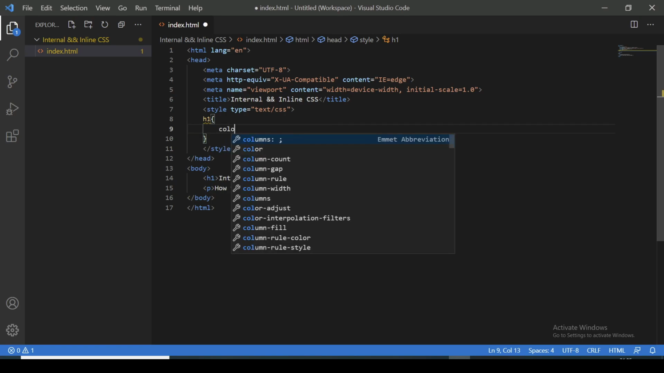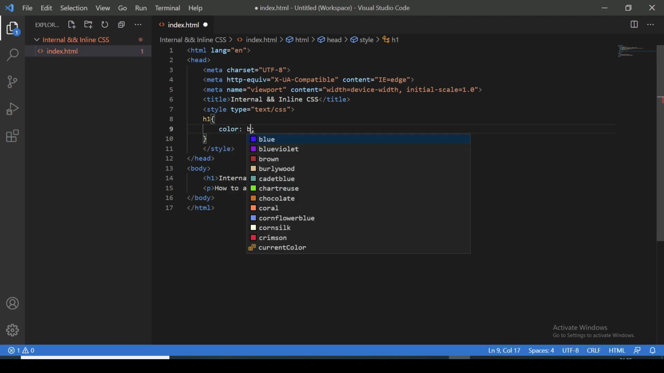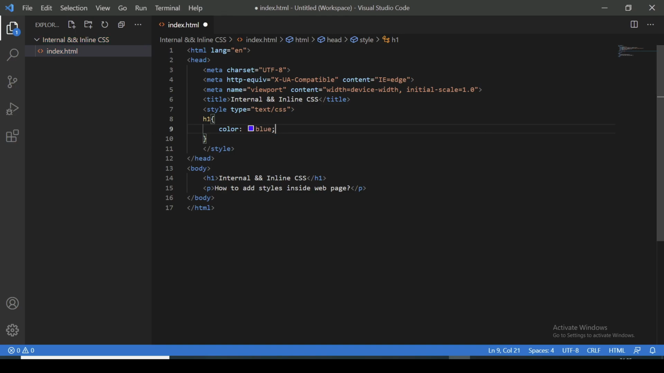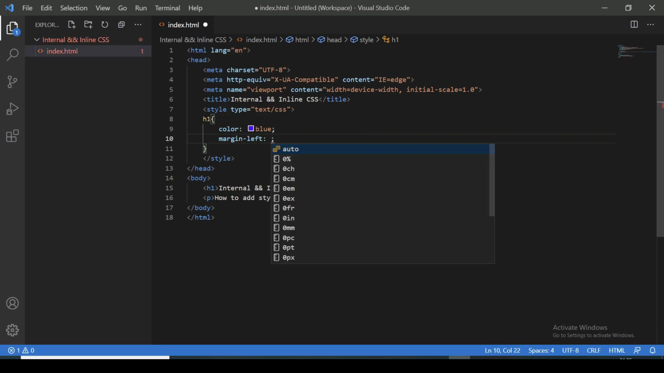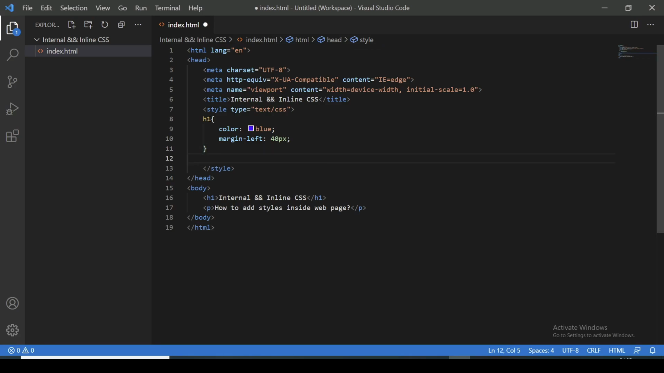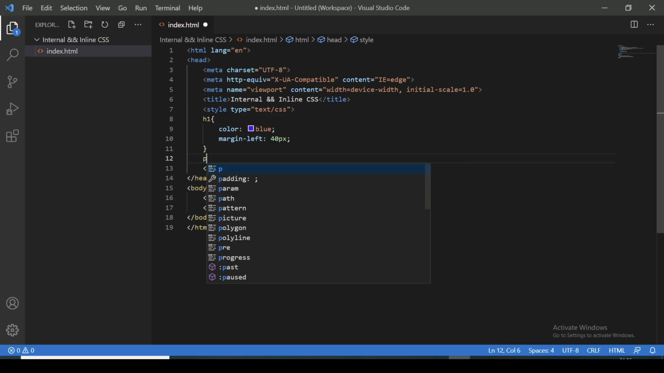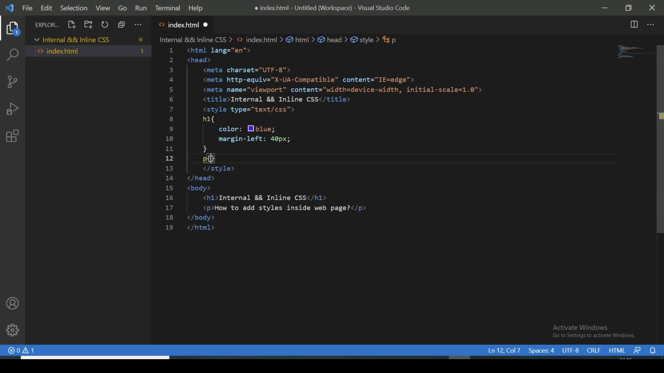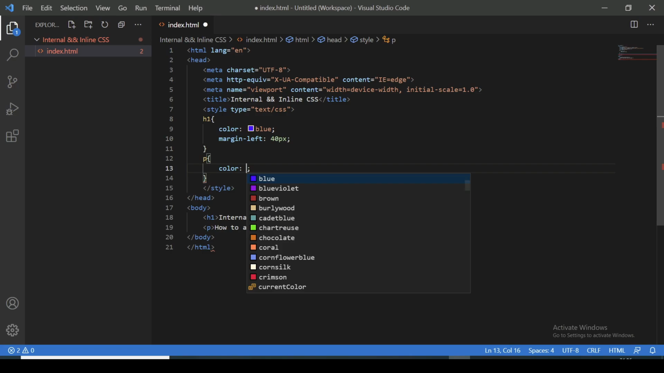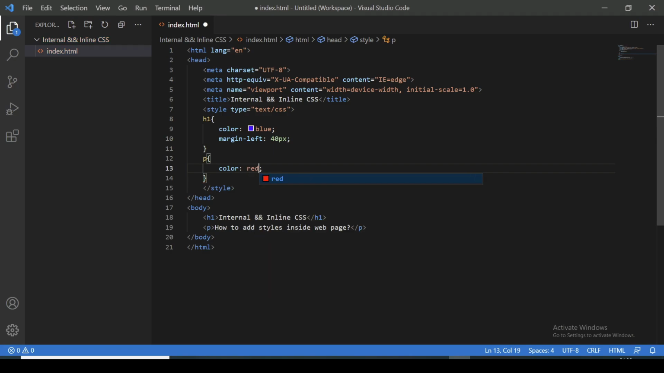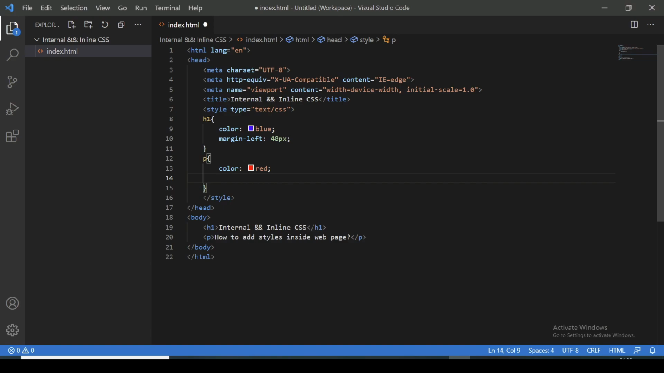For example, we can add color, and we can change the margin from the left, let's say 40 pixels. And also in the same way, let's add styles for the paragraph. Here we can add color red, and also we can add a margin from the left of 40 pixels.